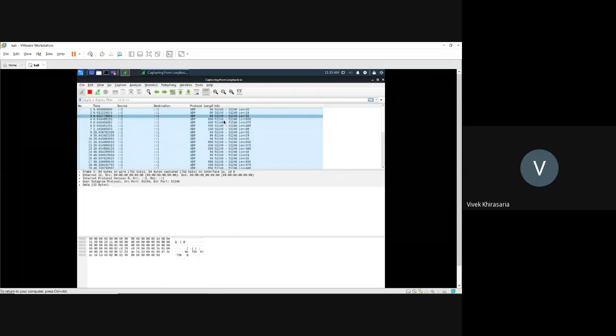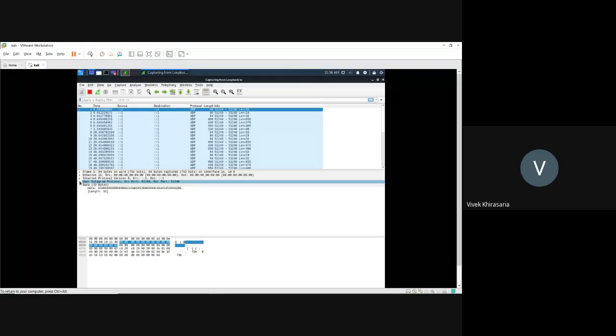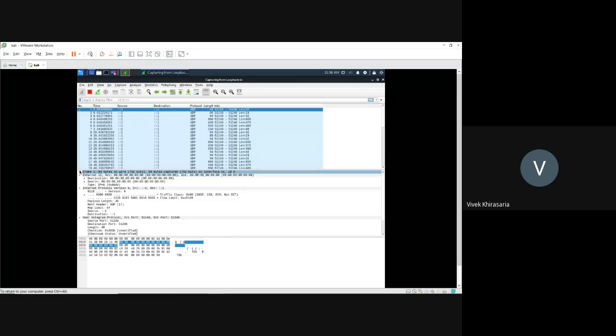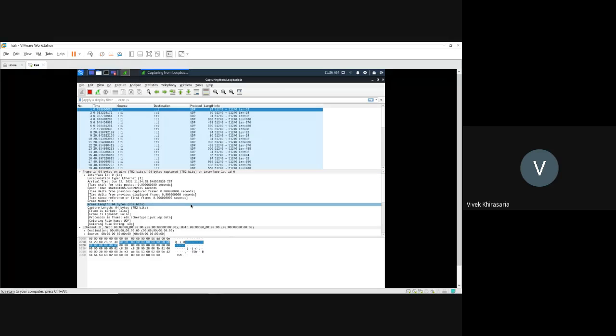If I select this packet first, then this is some of the information, and this information is in hexadecimal format, right? So you have to learn how to decode these packets. I will not teach you how to decode these packets. I will just teach you how to capture them. The rest will be done by you.